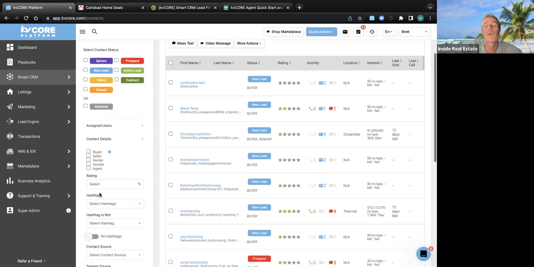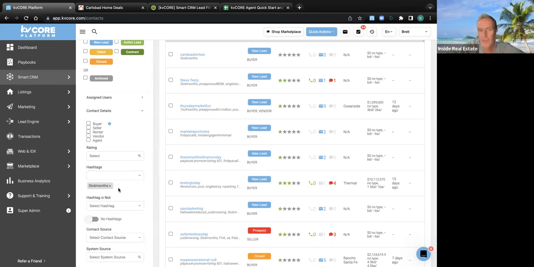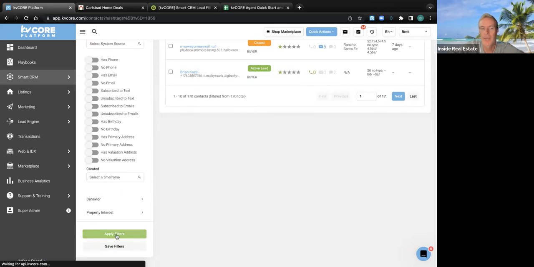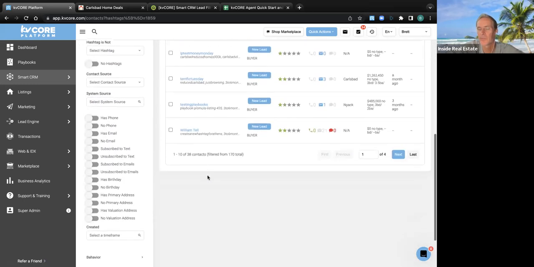You can use it for property amenities, right? They want a pool. They don't want a pool. They want a single story. They want a 3-car garage. They like horses. They have an FHA loan. They are not pre-approved. Any and all these things. So, for example, if I use my example of 3 to 6 months, show me everyone in my system that has the hashtag that I've given it, 3 to 6 months. I could go ahead and apply that filter, and that's going to show me all the leads that I've ever tagged 3 to 6 months.